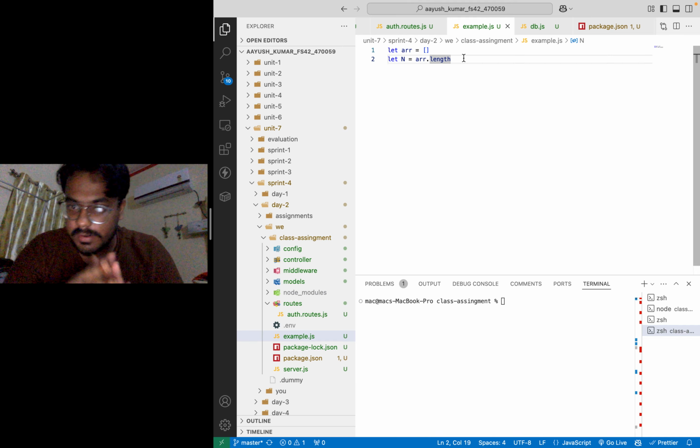If index is equal to n, then if the condition is true, we move to the next if condition. Under that, we write: if sum modulo 2 is not equal to 0, count plus plus, and then we return.